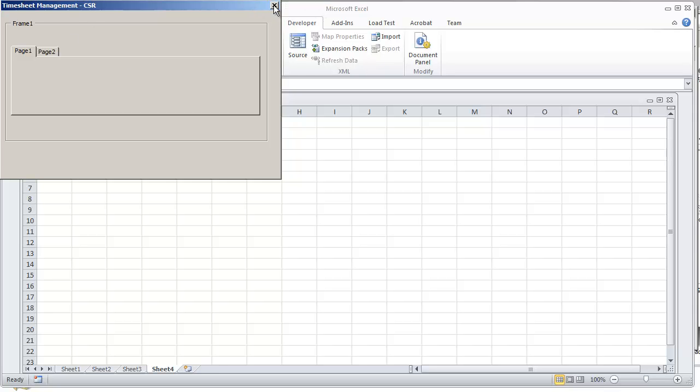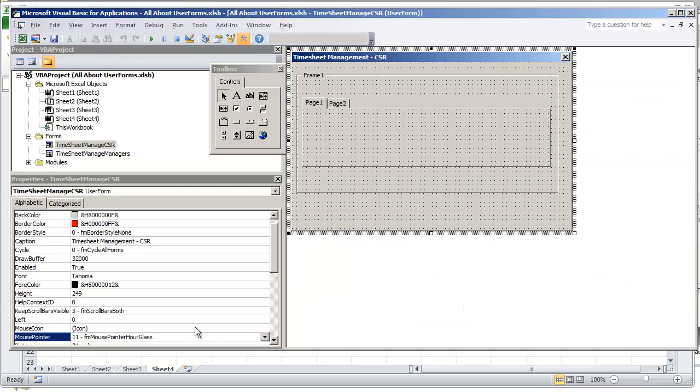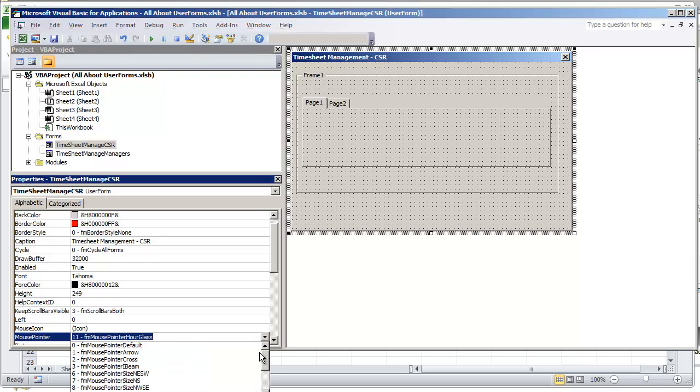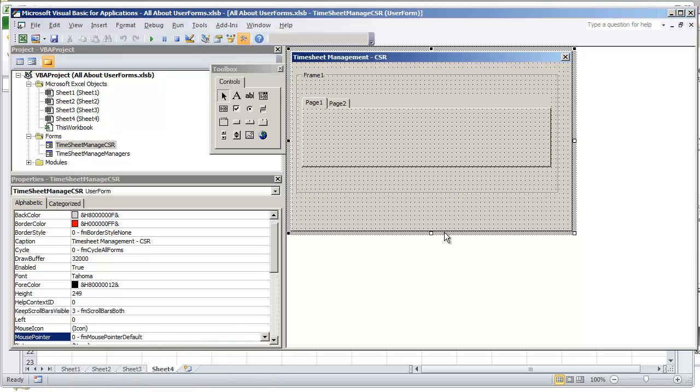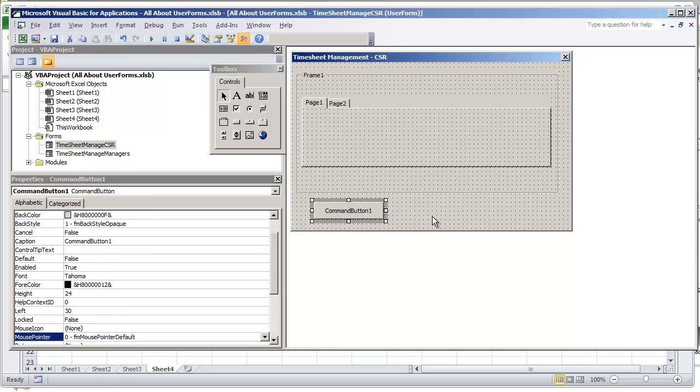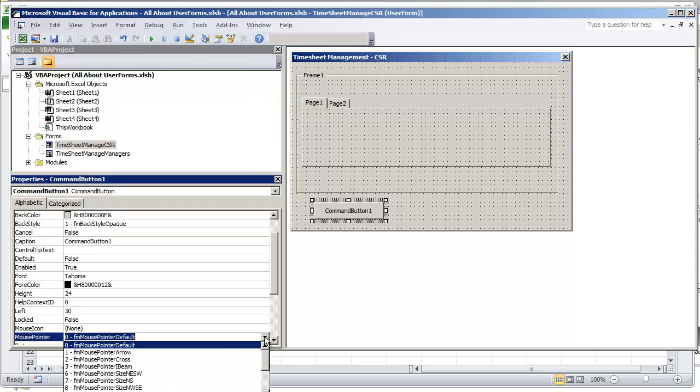So first off, let me close out my user form, and I'm going to change the mouse pointer back to our default value. And let me draw a command button on my user form. What we're going to do is change the mouse pointer to an hourglass while we let some code run. Now, you want to scroll through this list to see all of the mouse icons that are available to you. You have an arrow, cross, I-beam. You have the resize icons, such as the northeast, southwest.